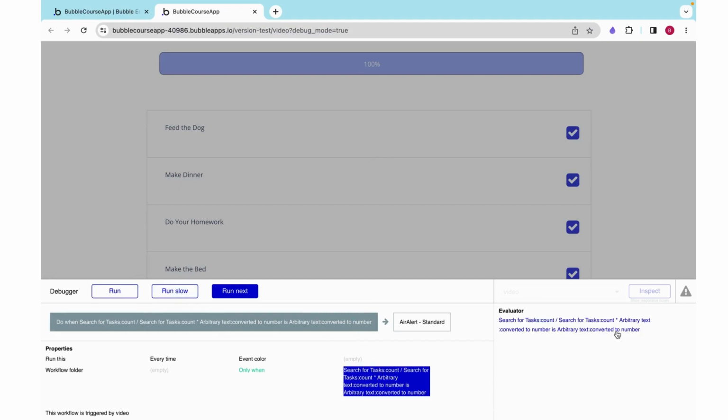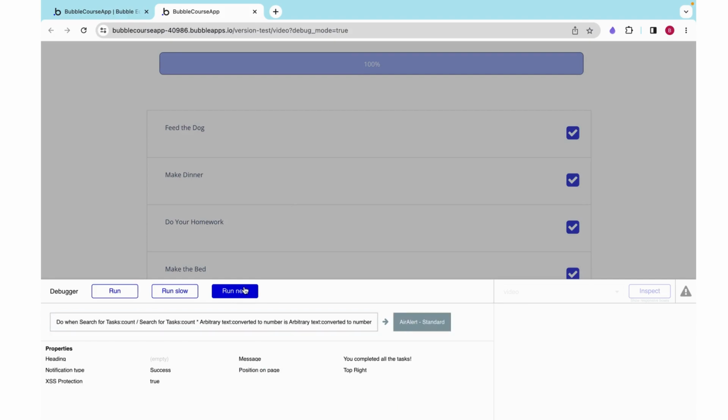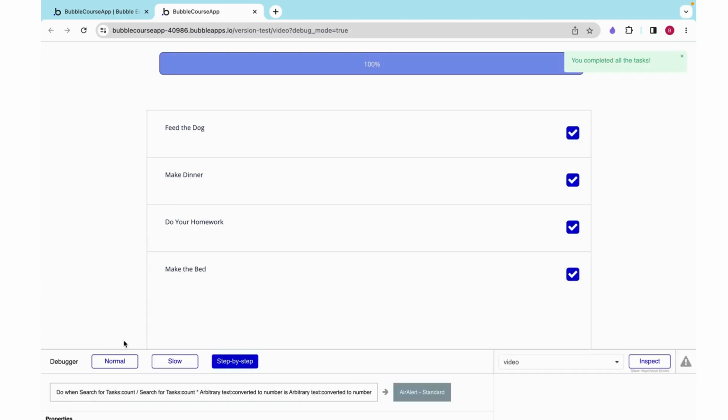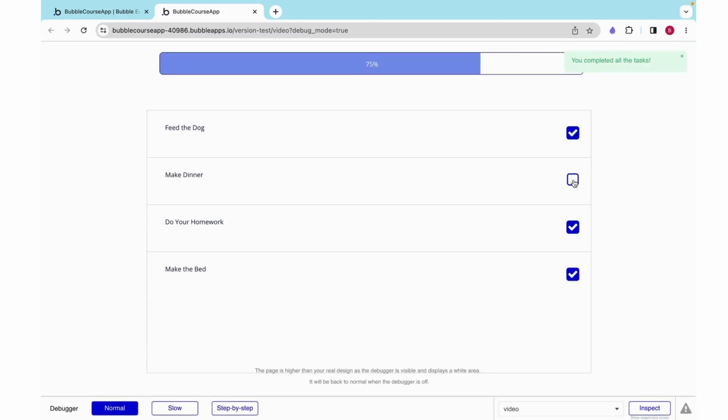Right now, it's seeing that the progress bar is at 100% and we see our alert. Let's try what we tried last time. And we see our alert again.